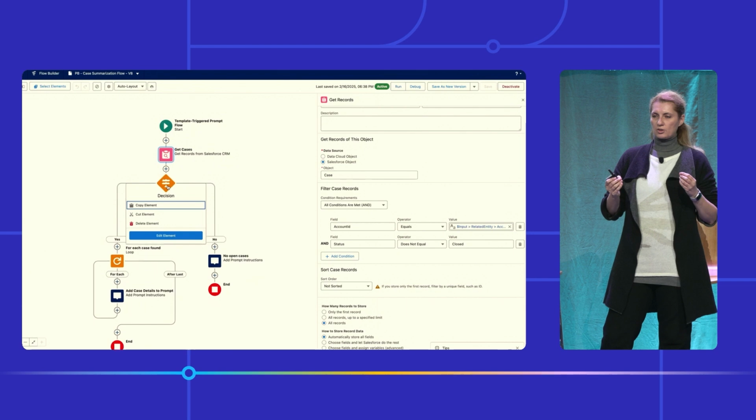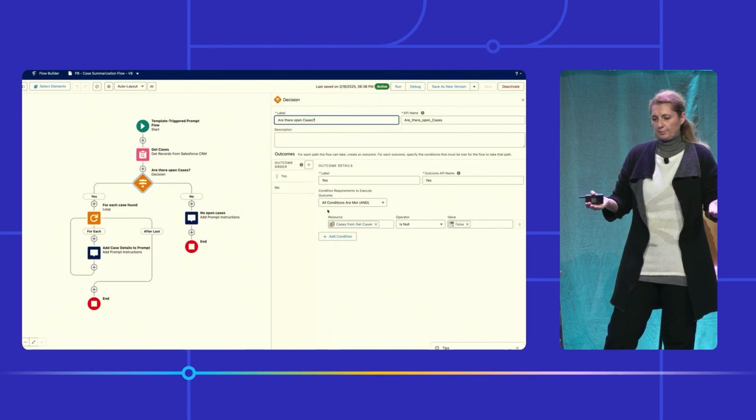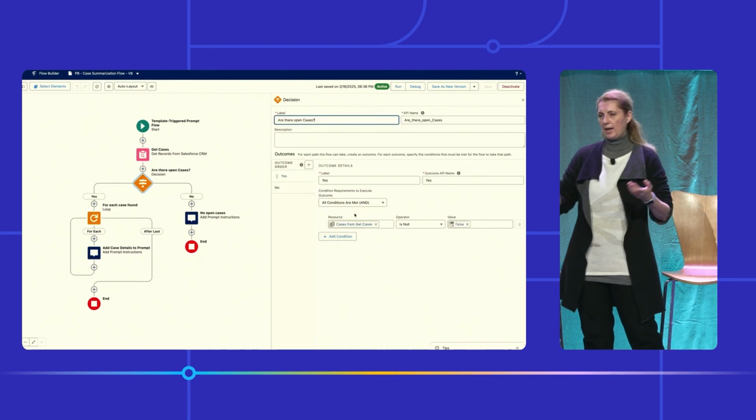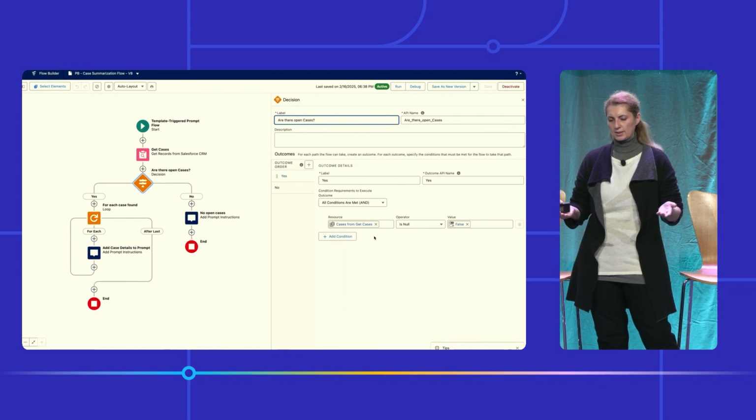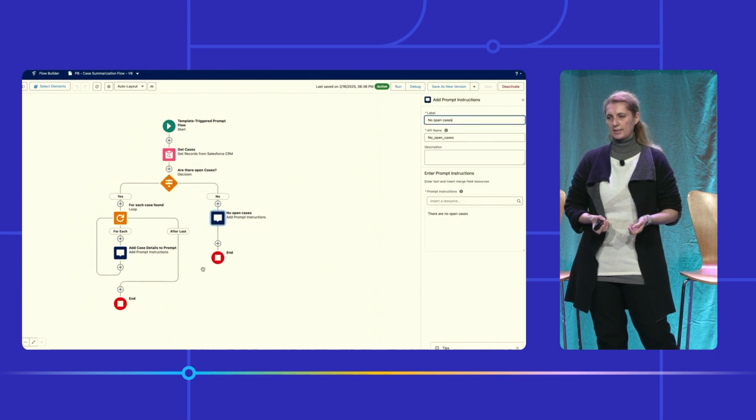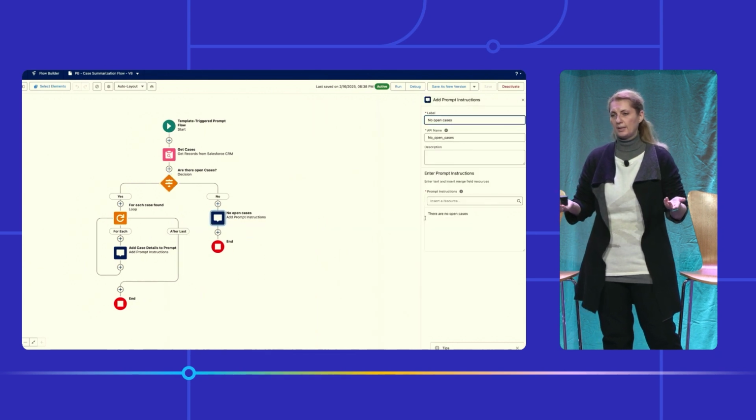So what I do next, I want to check if there are any open cases. If there are no open cases, I don't want to have any action, right? I don't want to waste my resources. That means that if I have no cases, I'm going to add a prompt instruction that says there are no open cases, I don't want to do anything else.